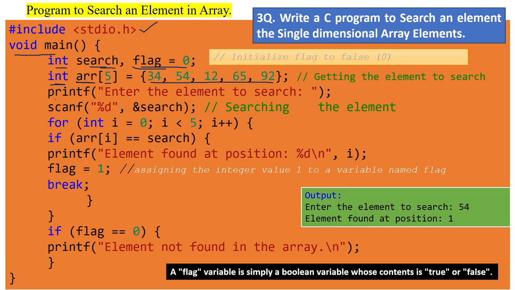After that, prompt the user to enter the element to search. For that we are using the printf function. Okay. After that, to enter the element to search, you have to go for the input function, that is scanf, for the element to search, which is an integer.